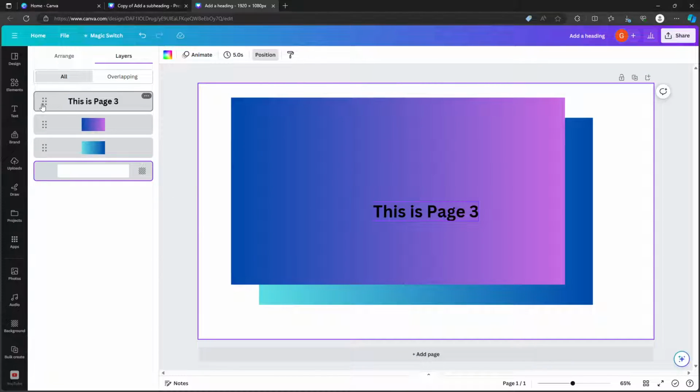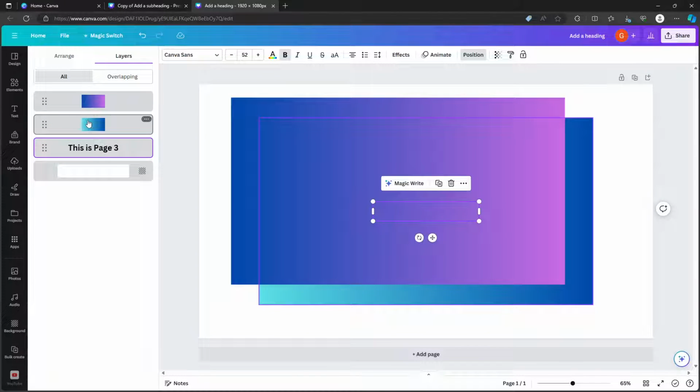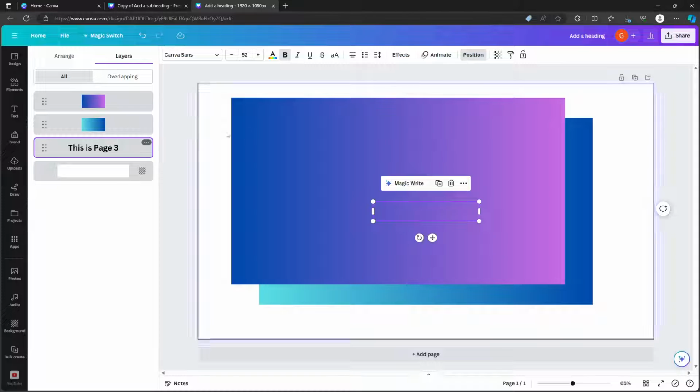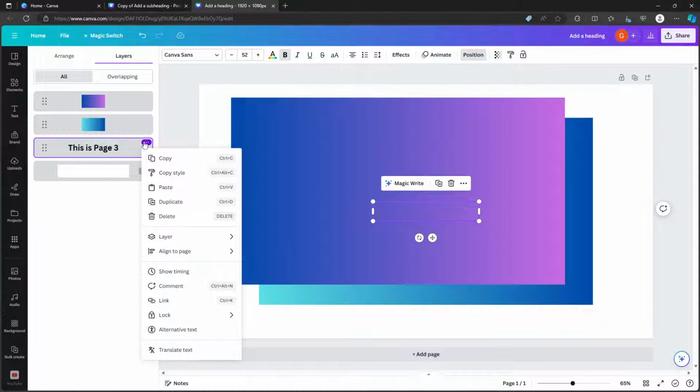So if you want to hide something, then of course you can just move it to the back and hide it behind another object, another element. But if you want to truly hide your layer, then there is no way to actually do so.